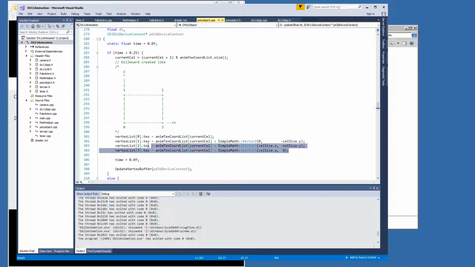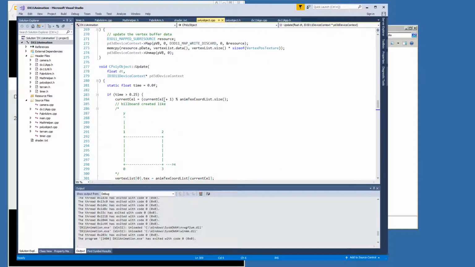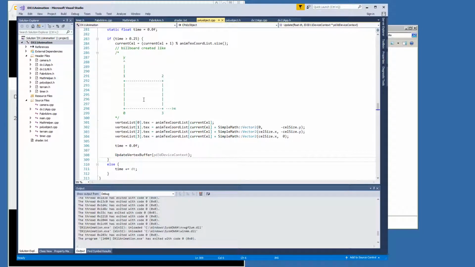And again, I set the texture coordinates, reset the time back to 0, so that we'll start counting up to 0.25 seconds again, and update the vertex buffer, which copies those new texture coordinates into our DirectX vertex buffer. If I'm not updating the cell, then I just increment the time. So this is only going to update 4 times a second, which may not be fast enough, but we'll take a look and see how that works.